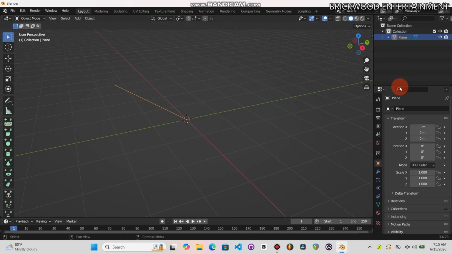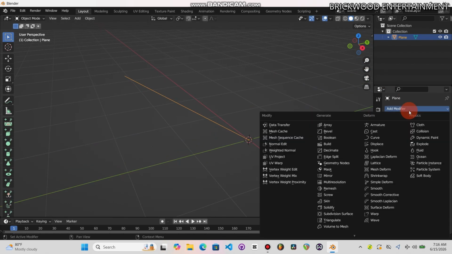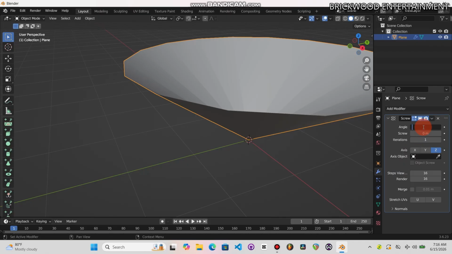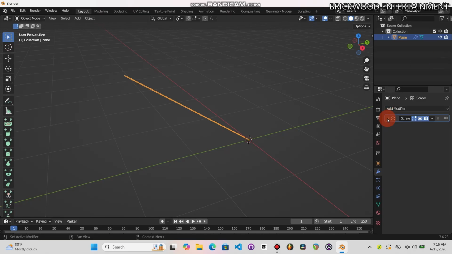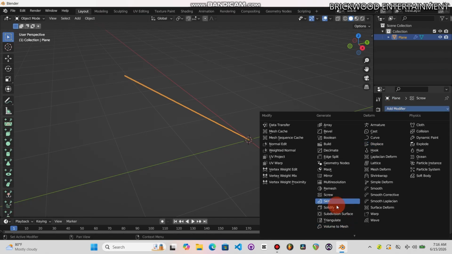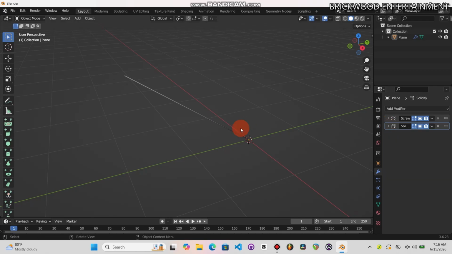Place it in your scene where you can see it very well, and we're going to add some thickness to this web. So go to the modifier tab, add a screw modifier, set the angle to 0, and the screw to 0.1. Then you're going to add a solidify modifier and just keep it the same. That way we have some thickness to our web.